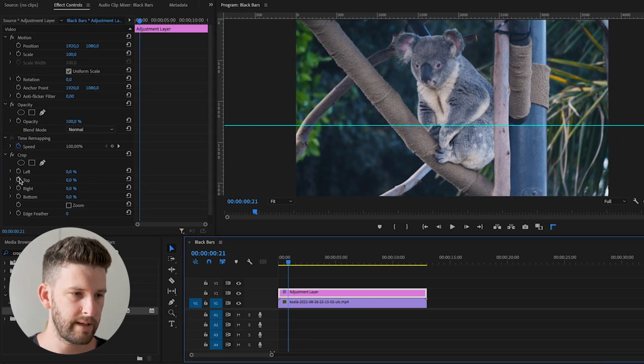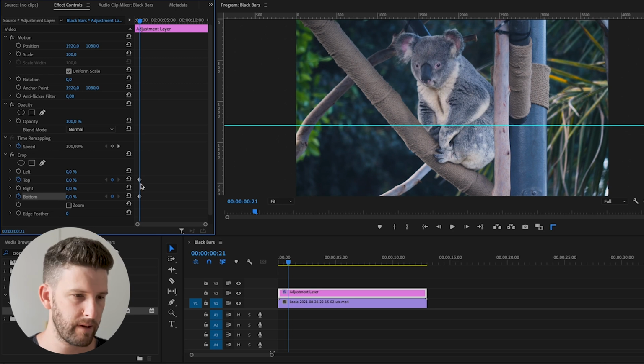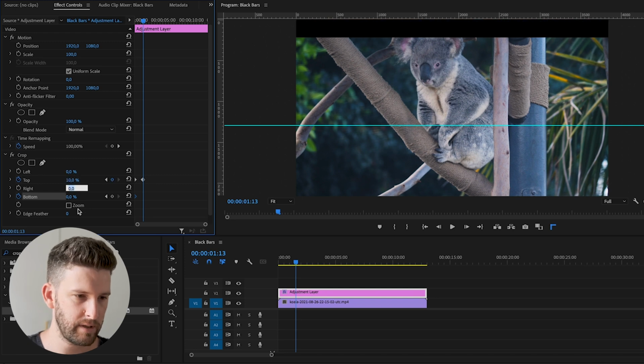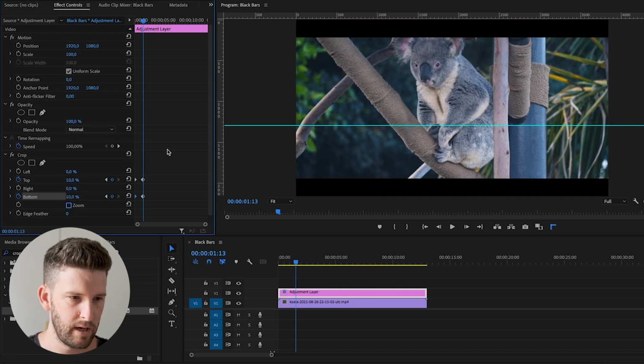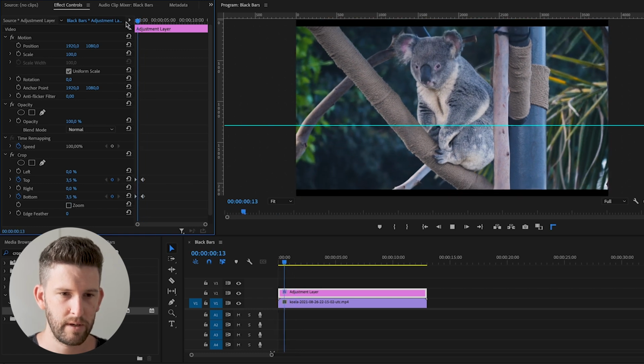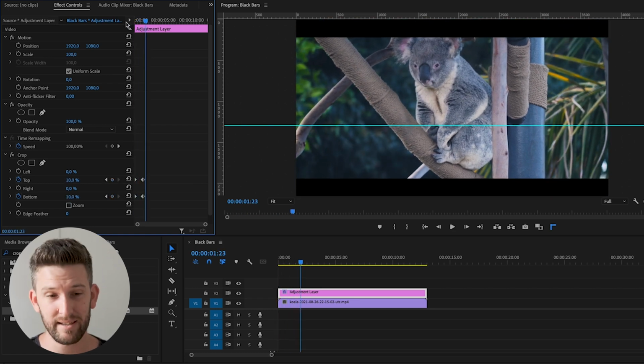So all you do is you create a keyframe for your top, a keyframe for your bottom, drag those right to the beginning, and then just move on a little bit and change this to 10% and your bottom one to 10%. And what that's going to do is, if we play it from the beginning and hit play, it animates the black bars coming in. It's just a really cool way to make your videos come alive and change suddenly to a cinematic sequence. And that's pretty much it.